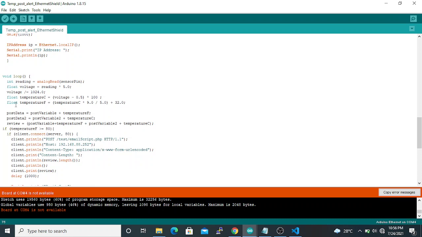That's one value we've gotten, one random data we've gotten. So temperatureF is temperatureC times 9.0 divided by 5 plus 32. That's more like Fahrenheit, and that was more like Celsius. You get that.